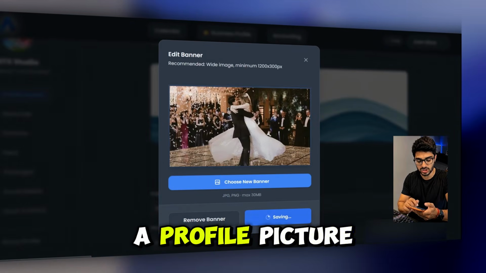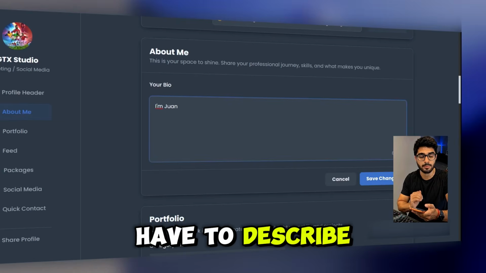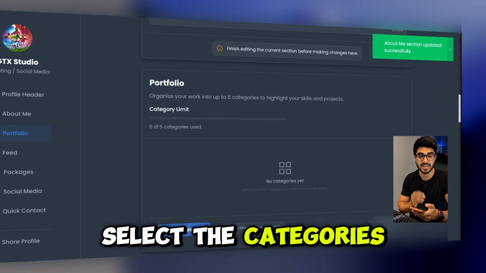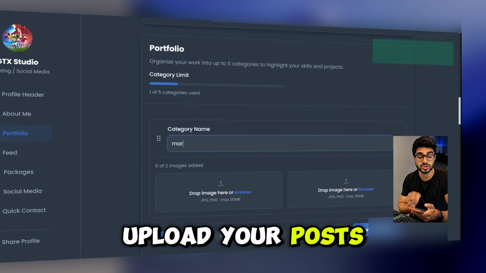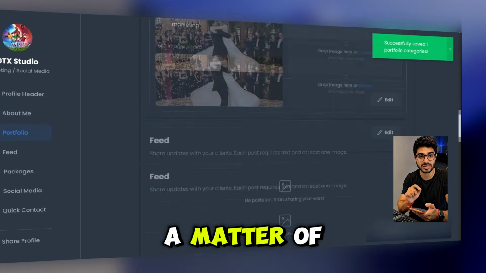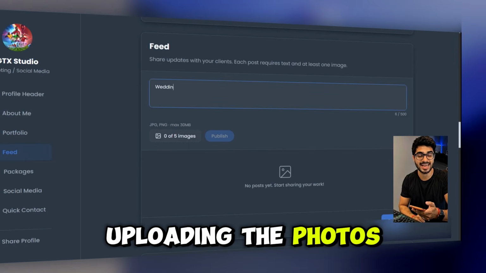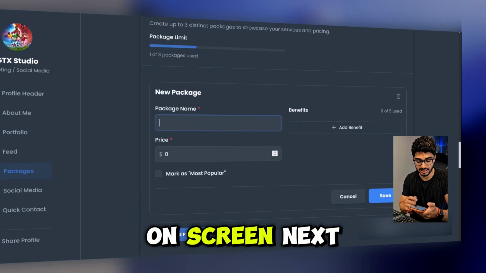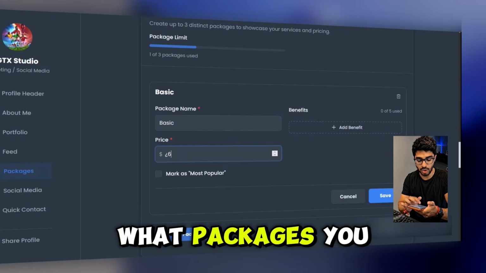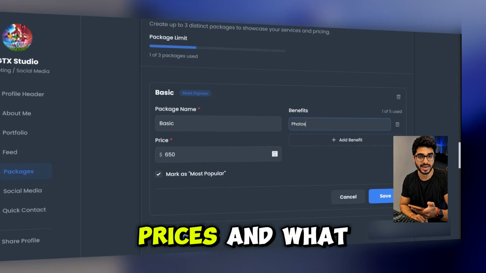We will upload a profile picture and a header photo. Then you will have to describe your experience in the branch you chose. Select the categories related to what you do. Upload your posts so people can see your work. It is just a matter of giving it a title, uploading the photos, and hitting the Publish button, as I show on screen.